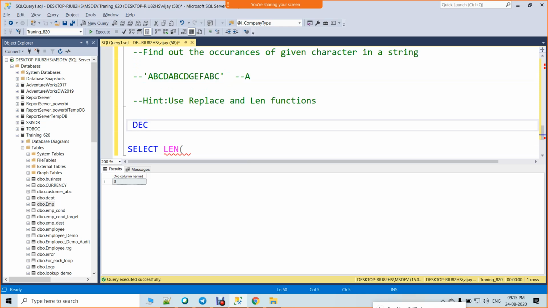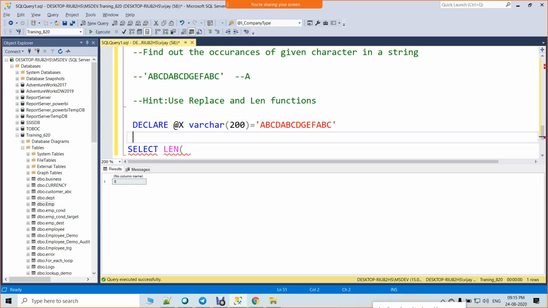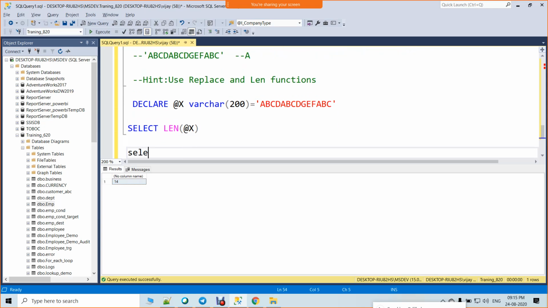So declare one variable, declare @x varchar(200). Okay, so substitute x here. What will it give me? It will tell you the total length of x, right? 14 characters. Perfect.